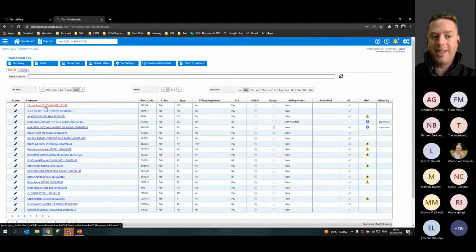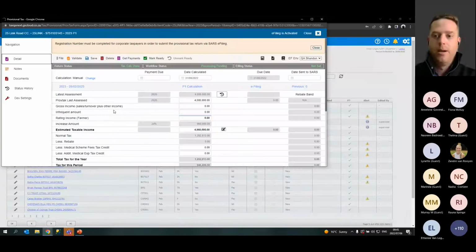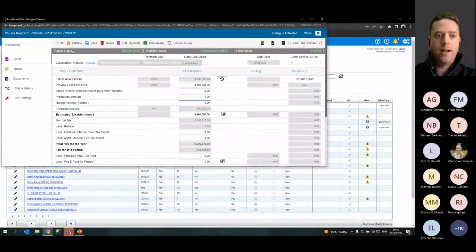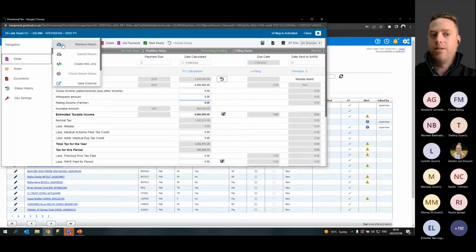There's two ways of doing it. You can either do it one by one, which some firms do like to do. You can click on the file button at the top left of the screen with the three ellipses, and you can say retrieve return. When we retrieve the return, it will give you a message saying that the return will only be available in 24 hours. The reason for this is when we click retrieve return, we put in a request to e-filing to say, please, we want this return. They say to us, fine, we'll get it for you in a couple minutes.